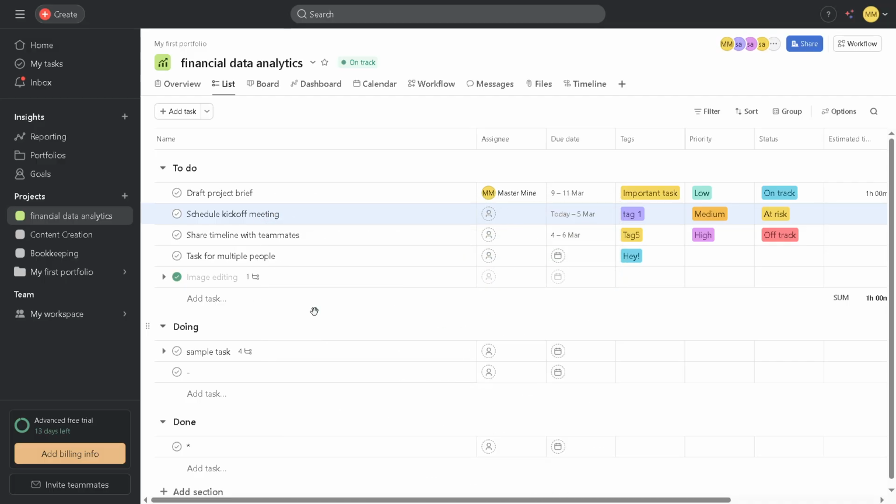Let's dive right in. First things first, you'll want to open your Asana workspace. Once you have that open, navigate to the project that contains the task you're looking to elevate to a milestone. This is where you'll manage all the details of your project, so it's important to find the right one.